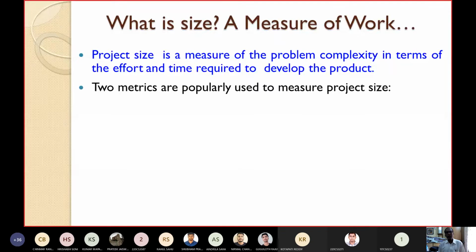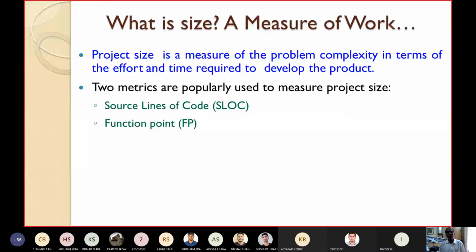Two metrics are popularly used to measure the project size. Let us see what the two metrics are. One is SLOC, which you might know as LOC simply. We call it here SLOC, which stands for source lines of code. Another is function point, FP. We'll see these two metrics in this class. We'll try to see at least SLOC. Next class we may discuss FP.